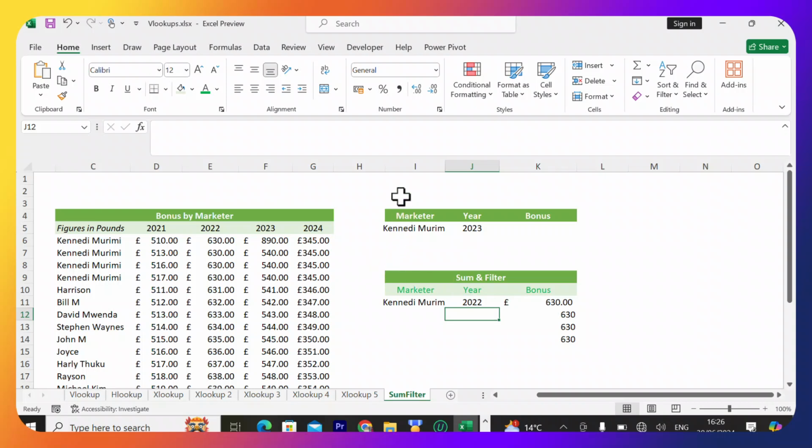So that's how you can use the VLOOKUP, HLOOKUP, XLOOKUP, and the FILTER function combined to solve all your problems. I hope that is clear, and I hope that you've learned something.